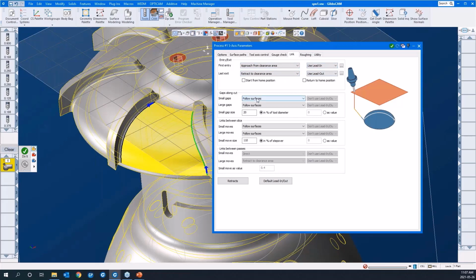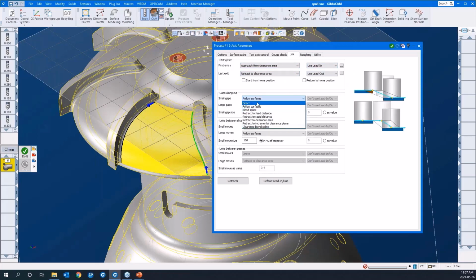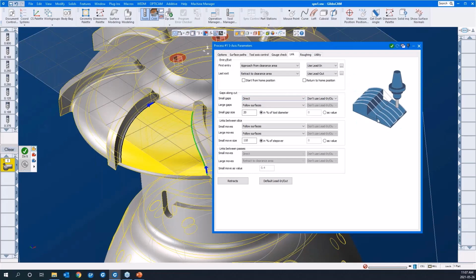Gaps along cut are very important, okay? What is a gap along a cut? Well, this diagram kind of displays that. And so if the system encounters a gap, do you want it to go direct or follow a surface, or it can blend the spline, or it can start retracting to different feed or rapid moves as well, okay?